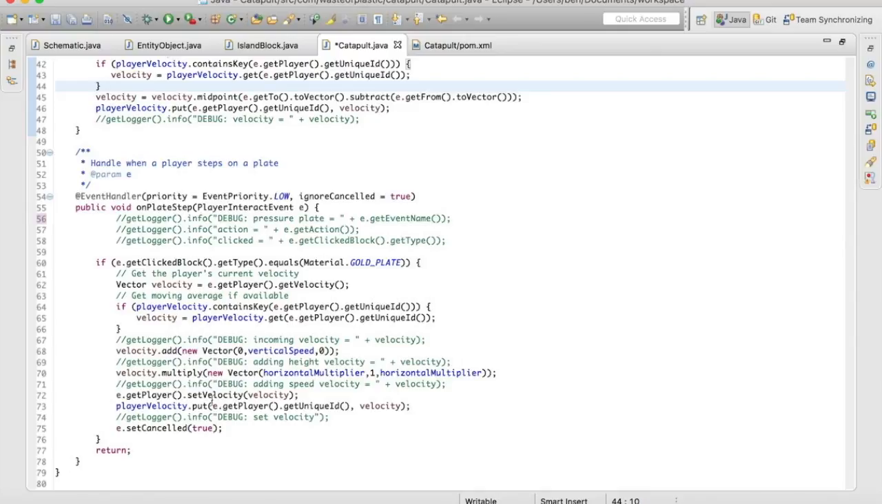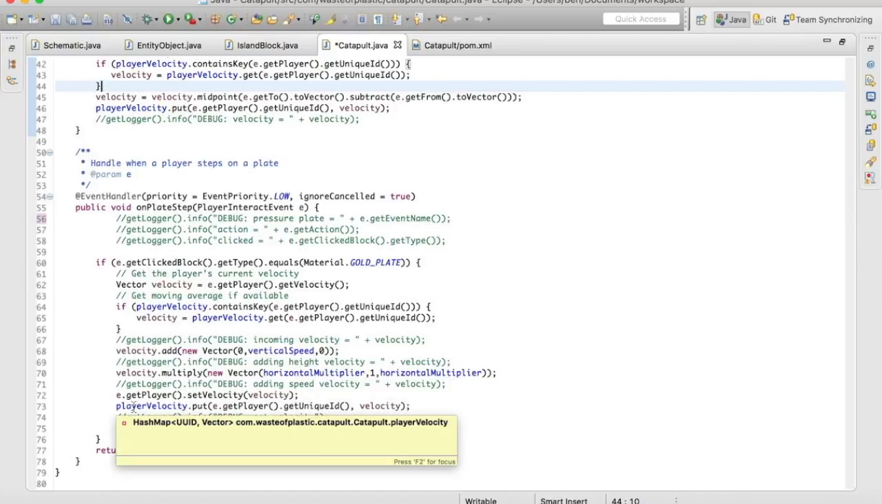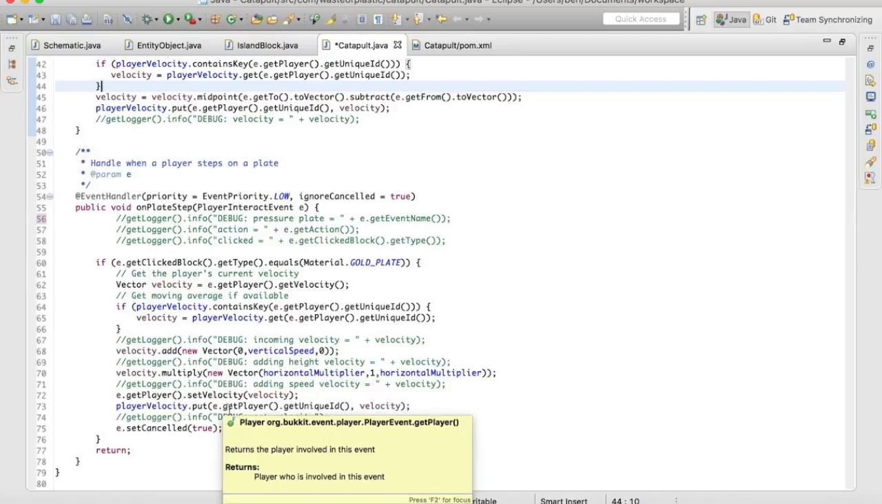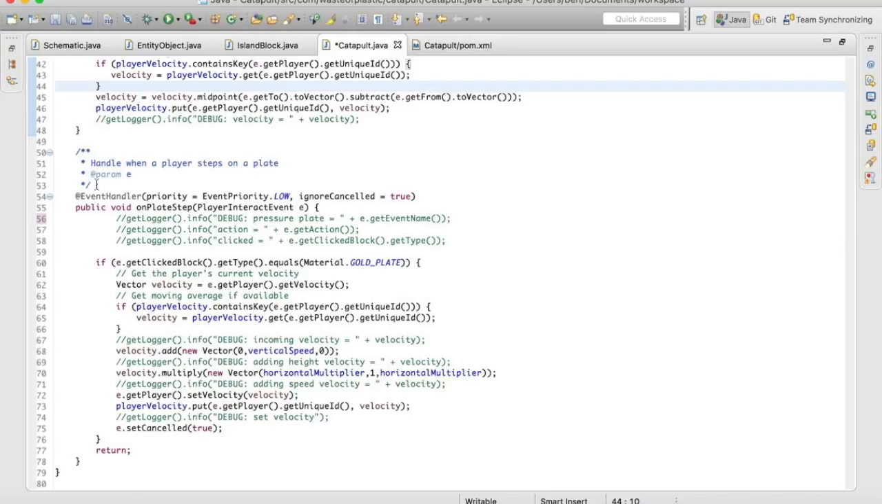After that, we then set the velocity for the player. This actually does work. So when you set the velocity of a player, it basically bumps them in that particular direction with this particular velocity. And then we also store it, because that's now their new velocity. We store that back into the hash map, and we set the overall event as cancelled. This is very important. By cancelling the event, what happens is that when the player interacts with the gold plate, all that happens is this code here.